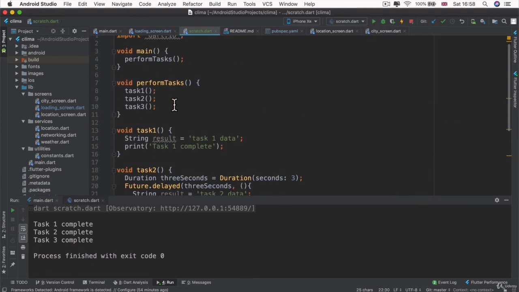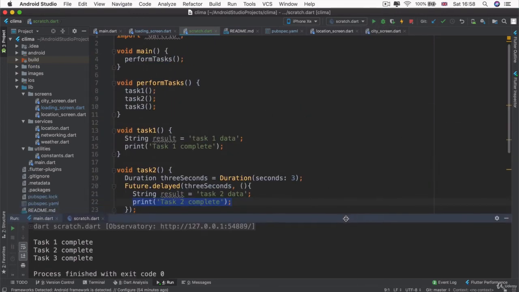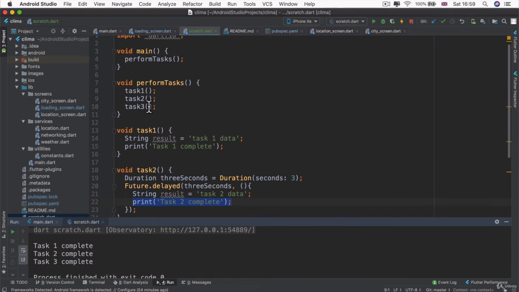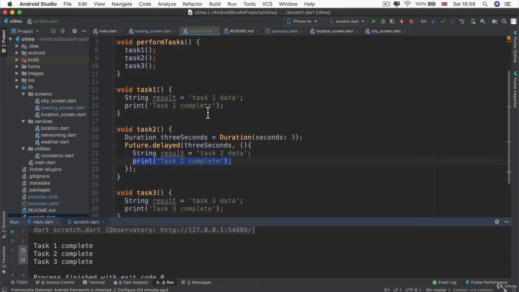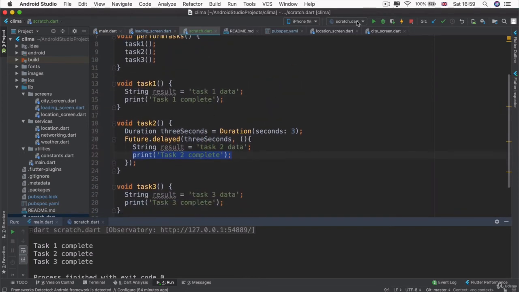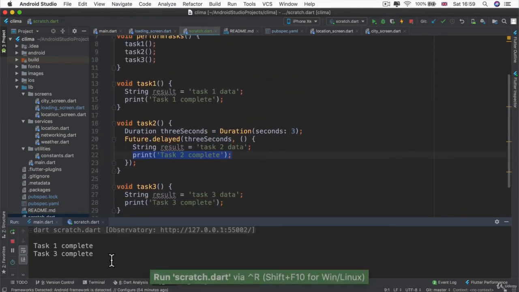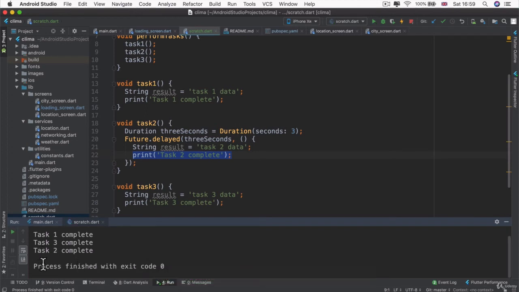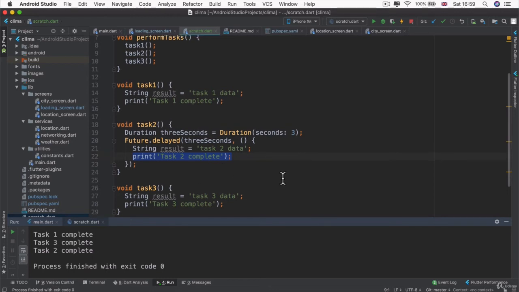Remember that at the top here where we say perform tasks, I haven't changed that order at all. It's still task 1 should perform, then task 2, then task 3 gets called. But now let's see what happens down here. Task 1, task 3 completes almost immediately, and then task 2 completes after a 3-second delay. So this is asynchronous programming in action.